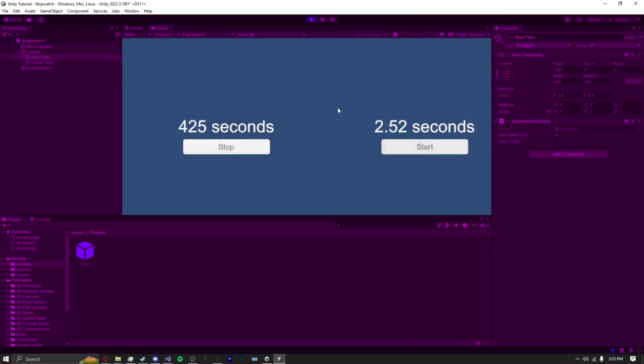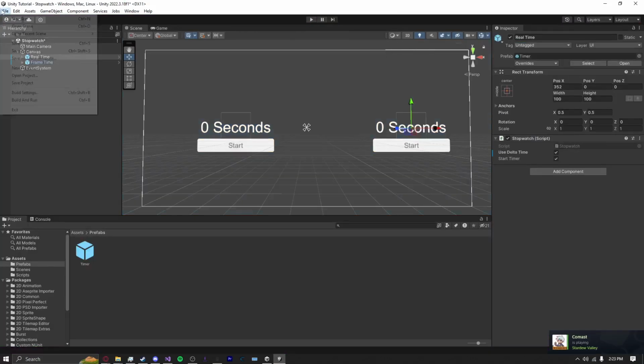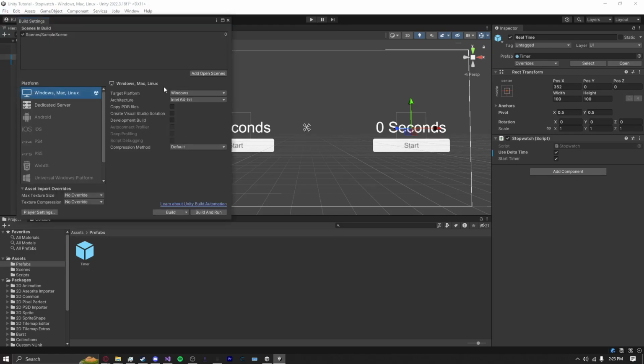Again, we'll get into the benefits of having prefabs more in the second project. Run your program once more and make sure it works as intended. Now we can make a build of the application so it can be used by anyone outside of the editor. Go to File and press Build Settings. We want to only have the stopwatch scene we made at the top. Press Add Open Scenes to add it and deselect Sample Scene.